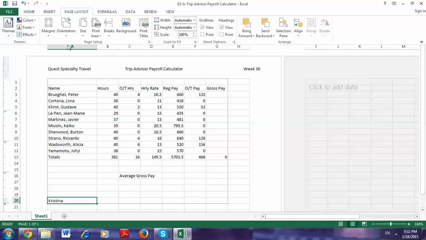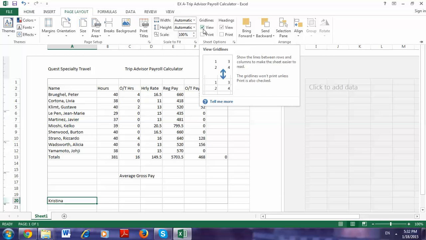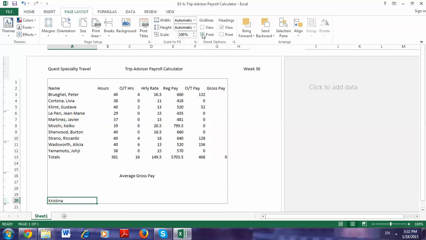Click the Grid Lines View checkbox in the Sheet Options group on the Page Layout tab. Click the Grid Lines Print checkbox to select if necessary, then save your work. Printing grid lines makes the data easier to read, but the grid lines will not print unless the Grid Lines Print checkbox is checked. Click the File tab, then click Print on the navigation bar.